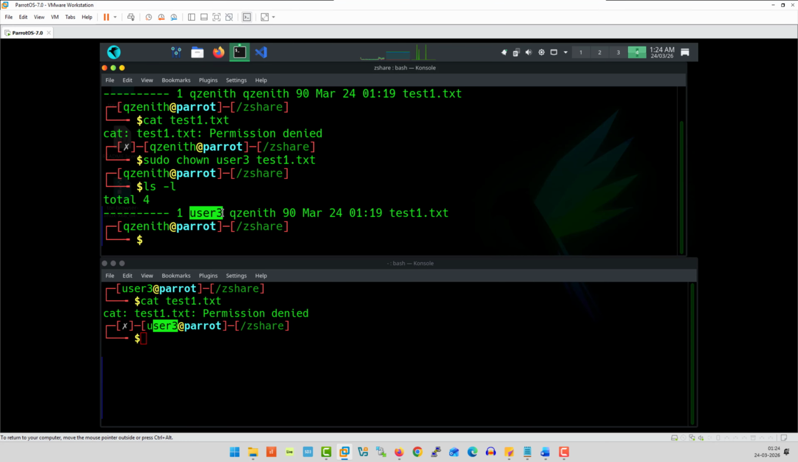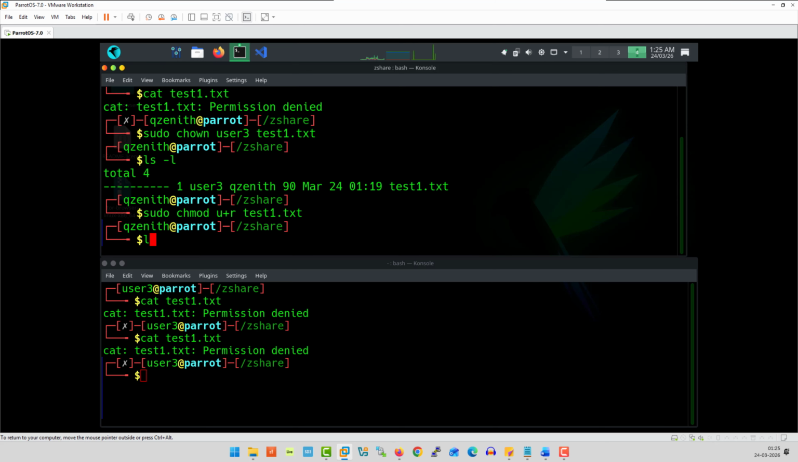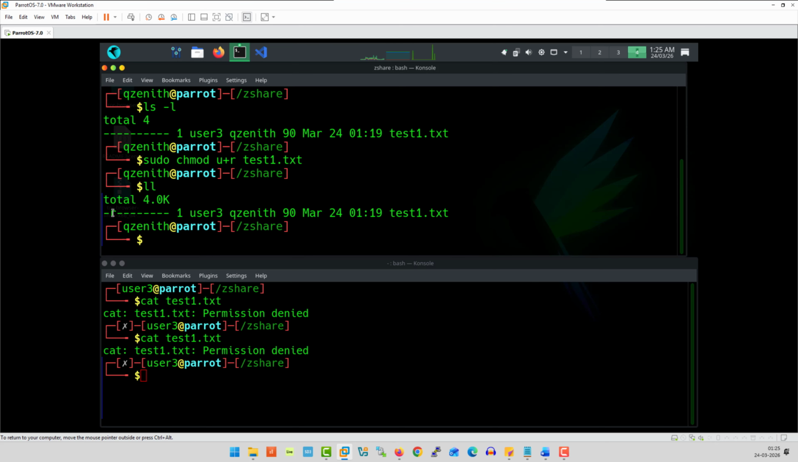Even though user3 is the owner of that file, he cannot read and write. So let me see. Cat test, yes, permission denied. So let us provide read permission. So sudo chmod, change mode, and then it's going to be for owner plus read permission on test1.txt file, hit enter, and then ll, just to verify there is a read permission for the owner.